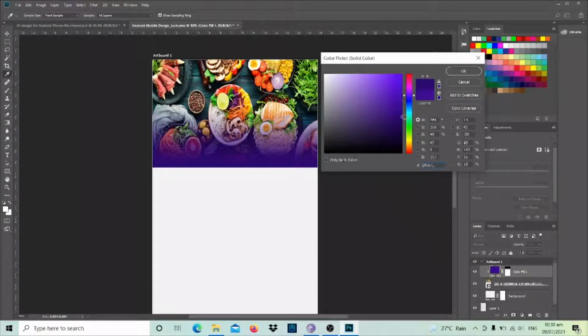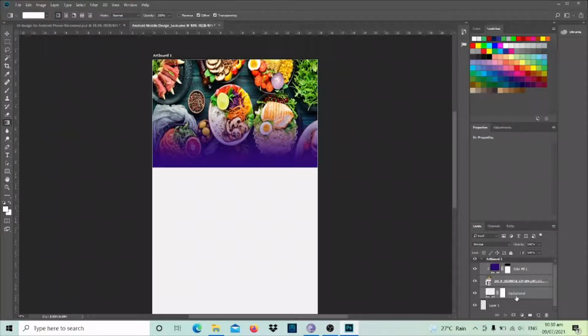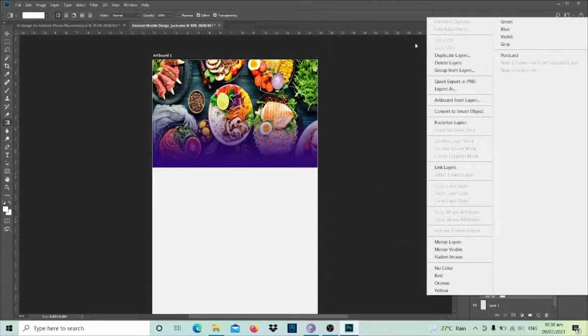So again, okay, that's it for me. This is okay now. That will be your header. So you can group this until here. You can group it, using group layers.